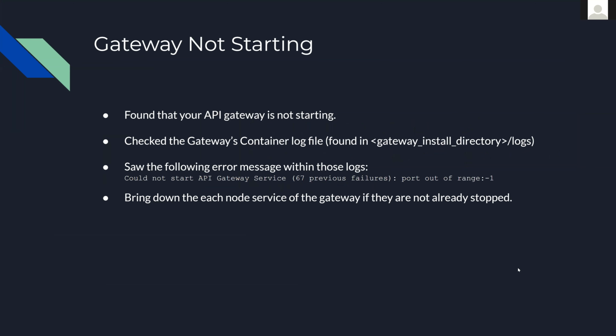Now, the way to diagnose this specific one is using the gateway's container log file, which is found in the gateway install directory slash logs folder. You're going to be looking for the container dot gateway file for the specific day that you're on. You'll see a couple of other ones there, but the main one we're going to be focusing on is the container dot log file.